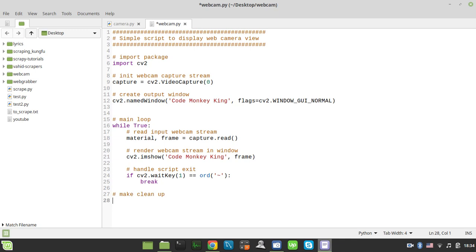So here we need to say capture dot release to actually close the web camera stream, and also destroy all windows by saying cv2 dot destroyAllWindows. And that's kind of it.